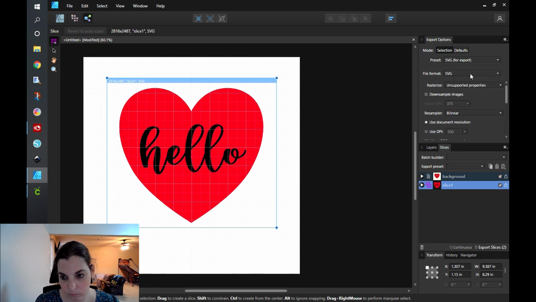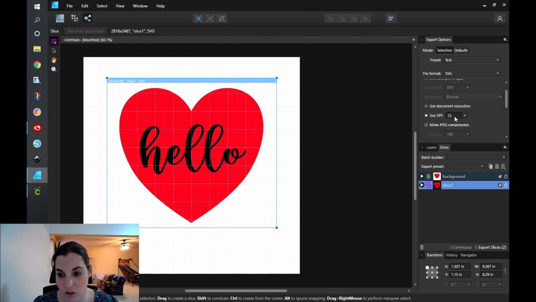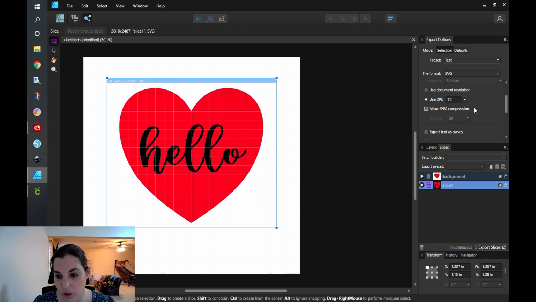And what I found was, I'm gonna go ahead and load up my test preset. The file format is SVG, okay? You're gonna rasterize nothing. I just did a simple use DPI of 72 because my default resolution on my documents is always 300 DPI in case I'm trying to create something for, like, let's say printables, okay? So I always have that set to 300. So I just back that off since we're just focusing specifically on SVGs here, okay? I unchecked allow JPEG compression, and none of these checkboxes are checked for this particular example, okay?